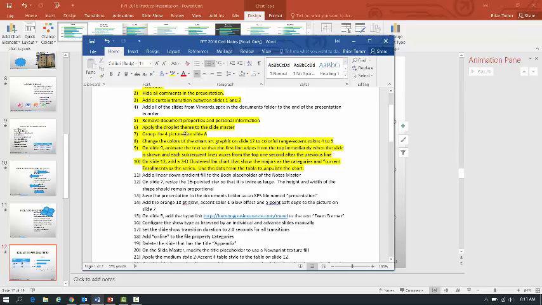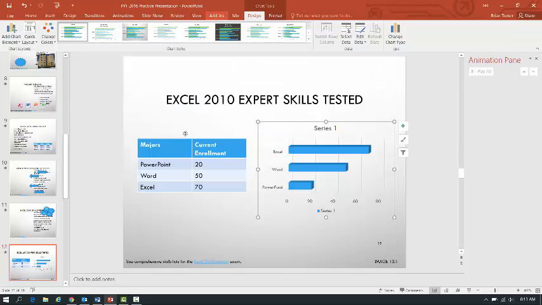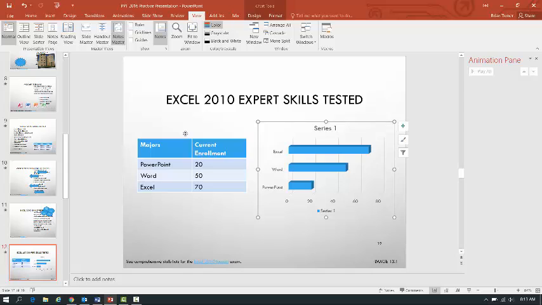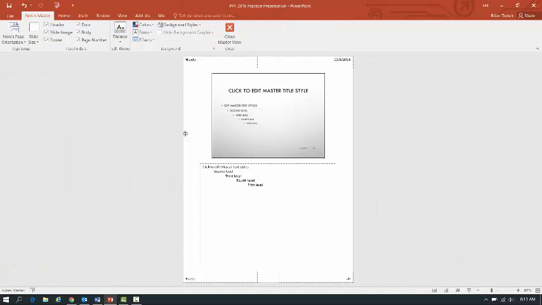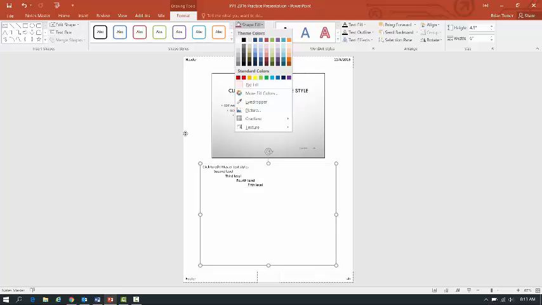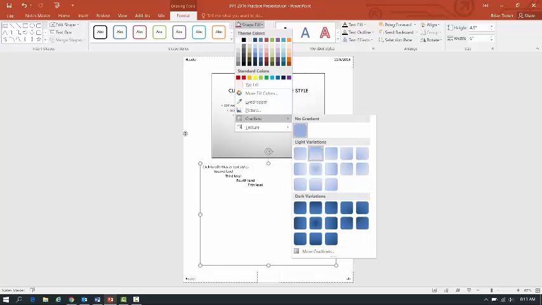Add a linear down gradient fill to the body placeholder in the Notes Master. Okay, so Notes Master, View tab. Notes Master, a linear gradient down to the body placeholder. So we want to say fill with a gradient, and it just says linear down. So it doesn't say light or dark variation, linear down. It just says gradient fill linear down.